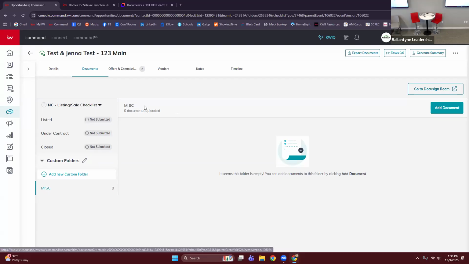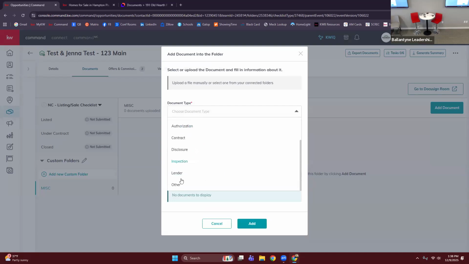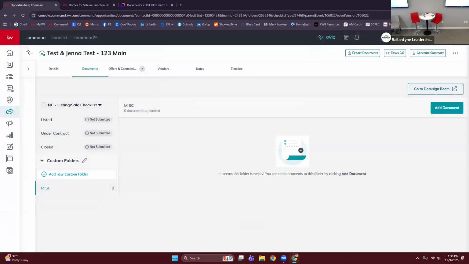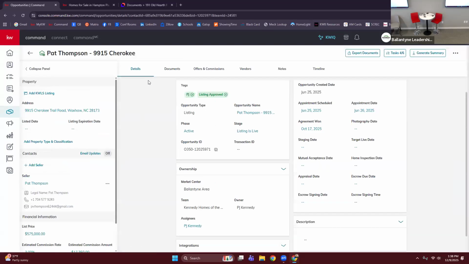But once you're in here, so we're in the miscellaneous folder, you just click add document. You can name the document. What type is it? Pick other, that's fine. But if you've got an inspection, if you've got the pre-approval, put that here under lender. And then you'll just have them all uploaded. I can show you one real quick, what it kind of looks like.